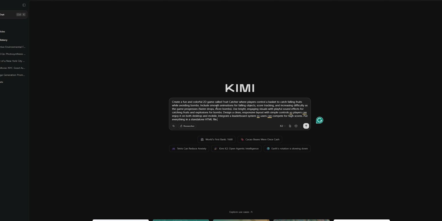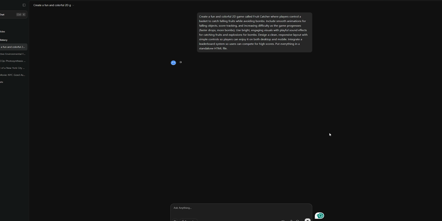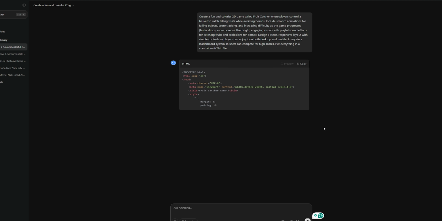Include smooth animations for falling objects, score tracking, and increasing difficulty as the game progresses, faster drops, more bombs. Use bright, engaging visuals with playful sound effects for catching fruits and explosions for bombs. Design a clean, responsive layout with simple controls so players can enjoy it on both desktop and mobile. Integrate a leaderboard system so users can compete for high scores. Put everything in a standalone HTML file.